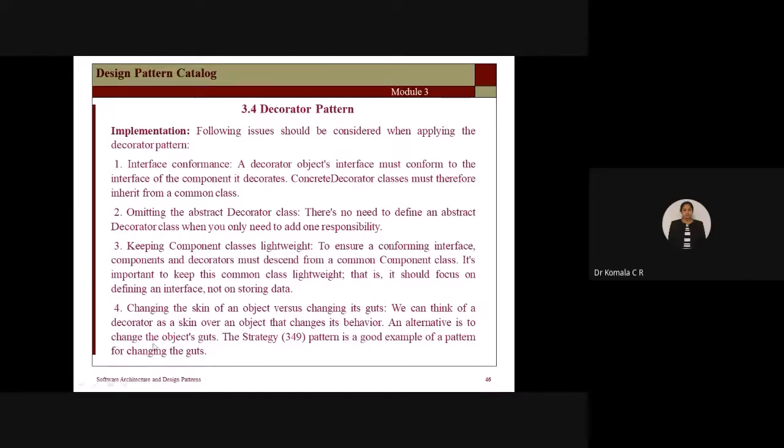So an alternative is to change the object's guts. For that, we go for another pattern called the strategy pattern. What does the strategy pattern actually do? It has a family of algorithms to be executed. As you go on adding the number of objects, the algorithms go on increasing. So the strategy pattern will be able to execute the list of algorithms requested by the clients.